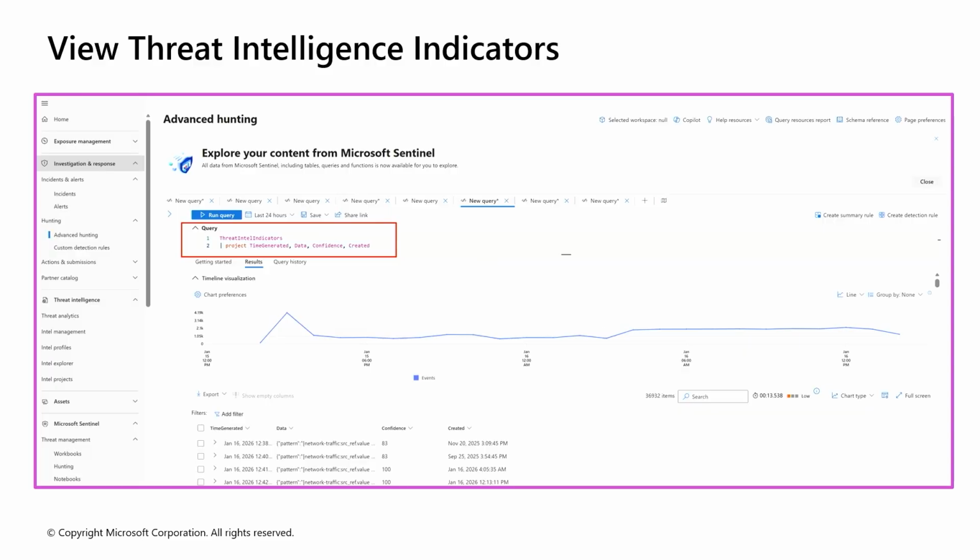Once indicators are ingested, they're available in multiple places. You can view them directly in the Threat Intelligence blade or query them from the ThreatIntelligenceIndicator table in Logs.